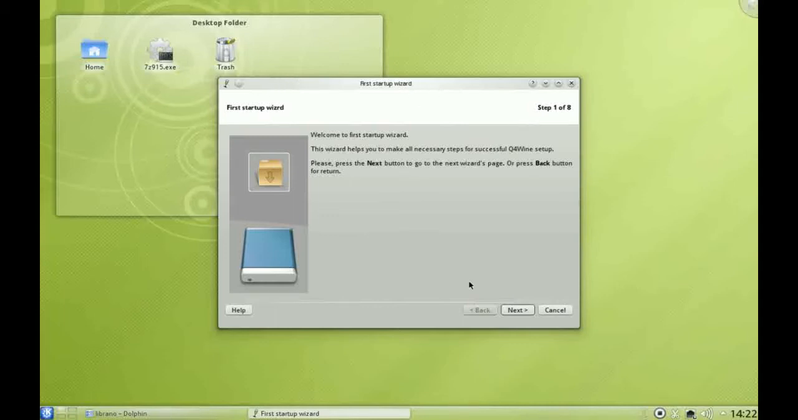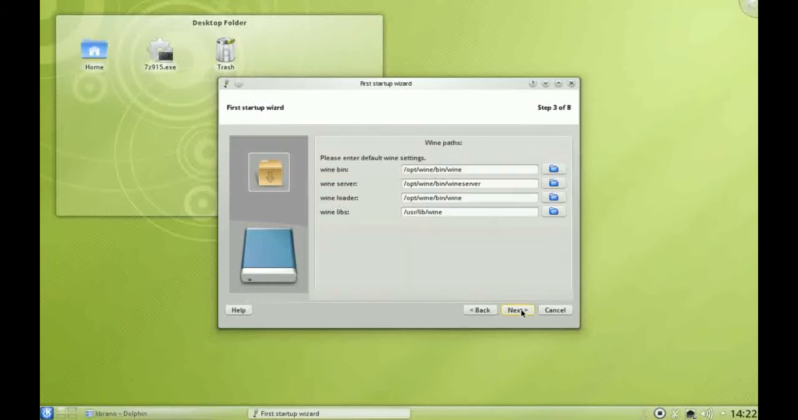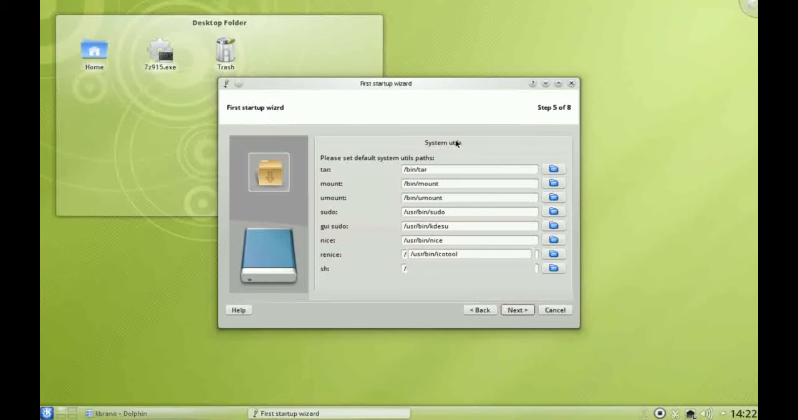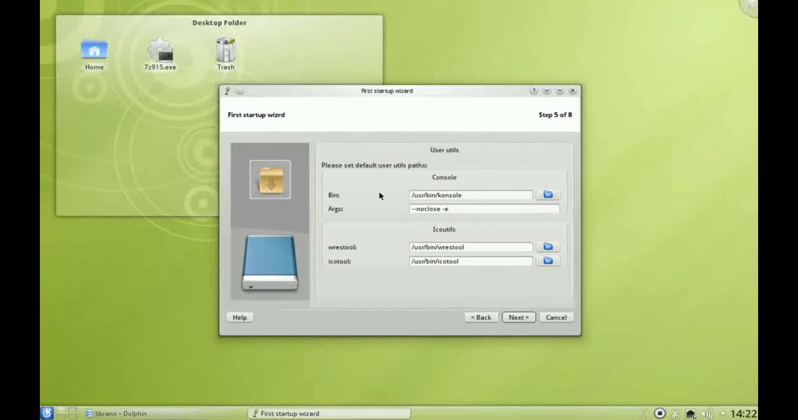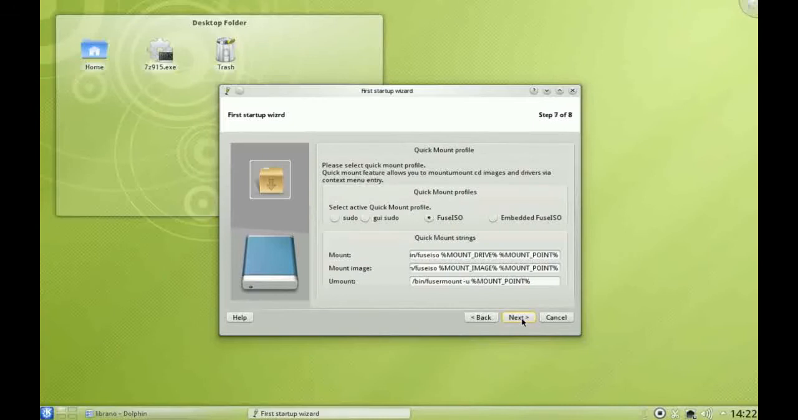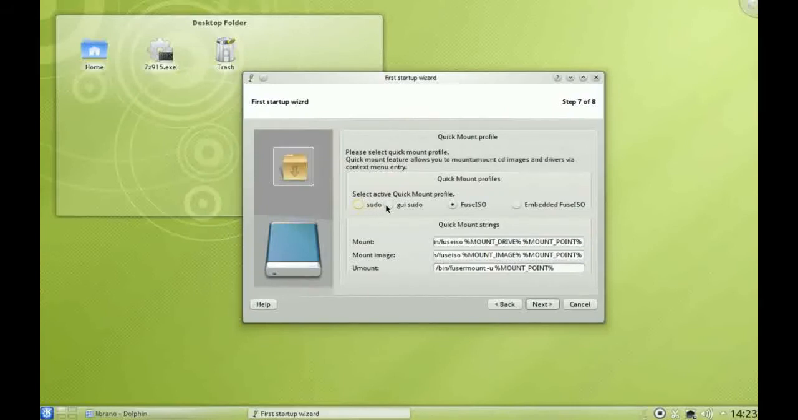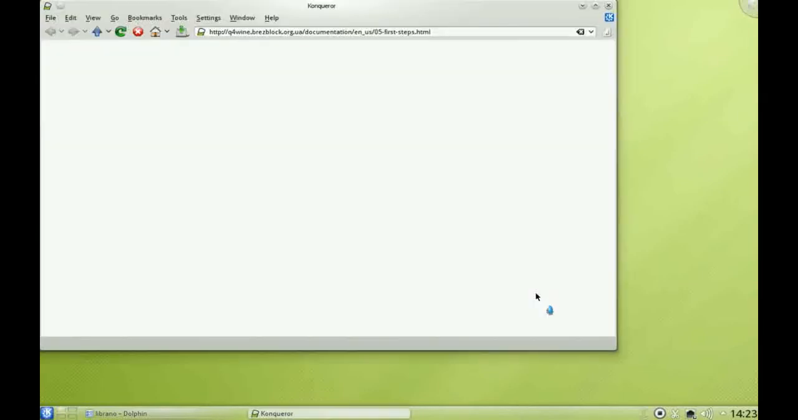This is the first run wizard here. I usually just accept defaults. That was a welcome page. This is some basic info. Here are the wine paths. And here are some other utilities. If you need to change settings, I don't really. Here's some other console settings, network settings if you need to do a proxy for your Windows applications, mounting application settings like sudo, fuse and stuff like that, and that's about it.